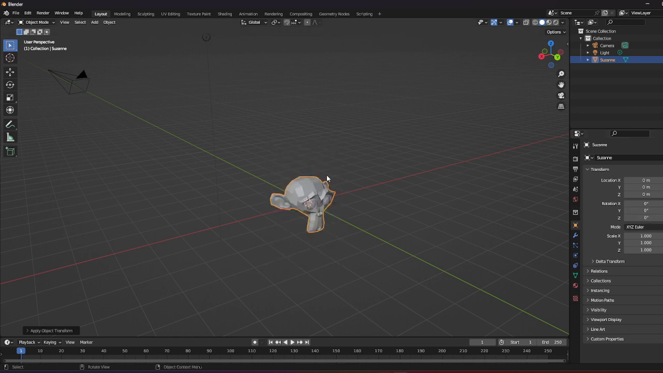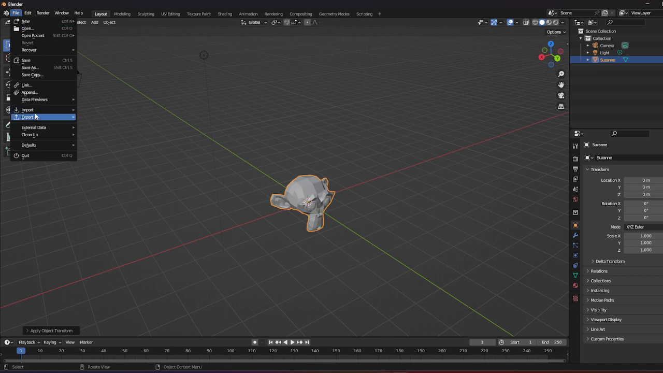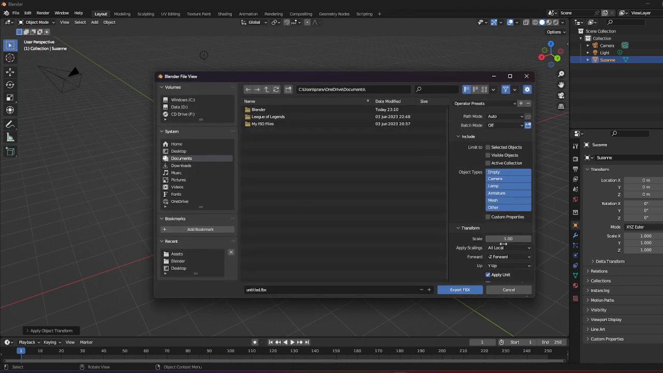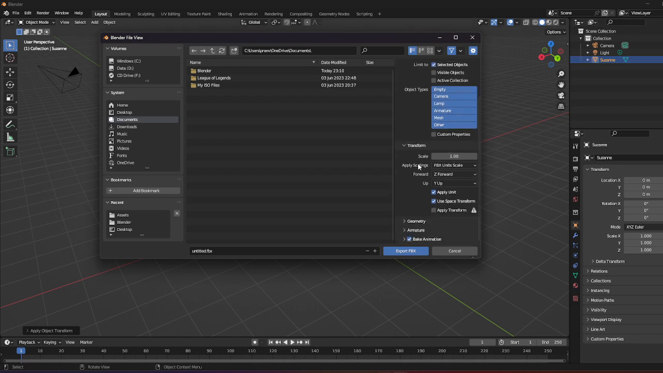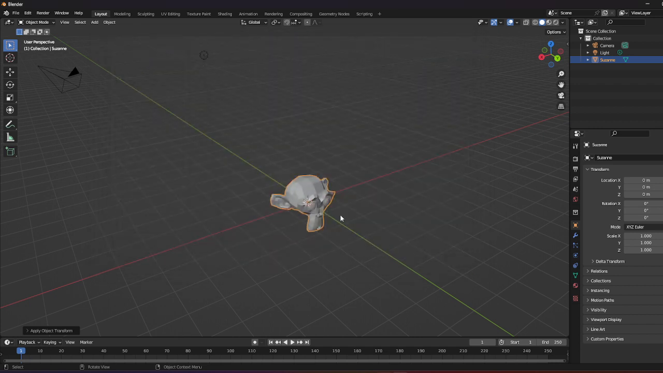Ctrl A, all transforms. And then we just go up to Export, FBX. Pay attention to this. The only thing you need to change here is Forward is Z Forward. FBX Unit Scale, Selected Objects. I've selected the monkey. Apply Transform, don't bake animation. So again, facing the forward Y with the positive Z being the top vector.